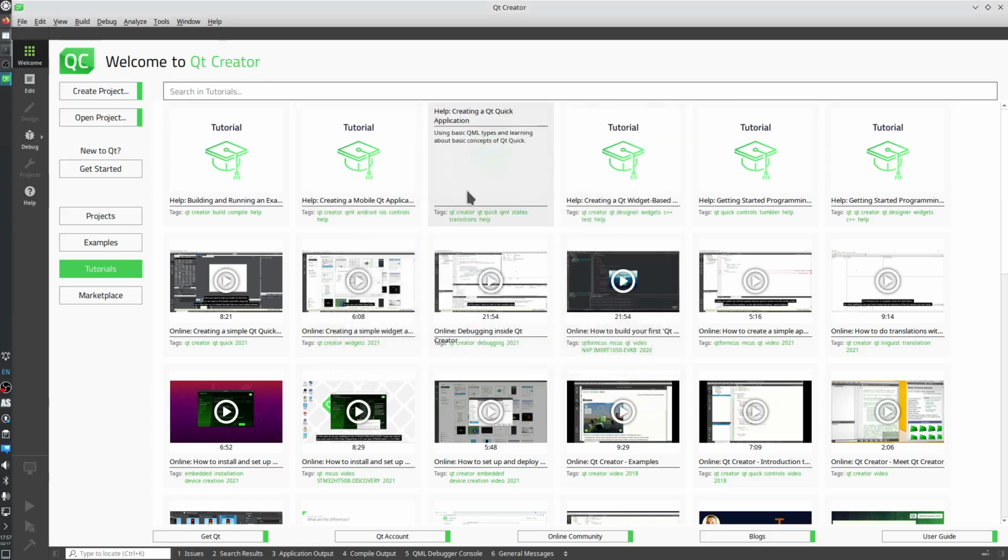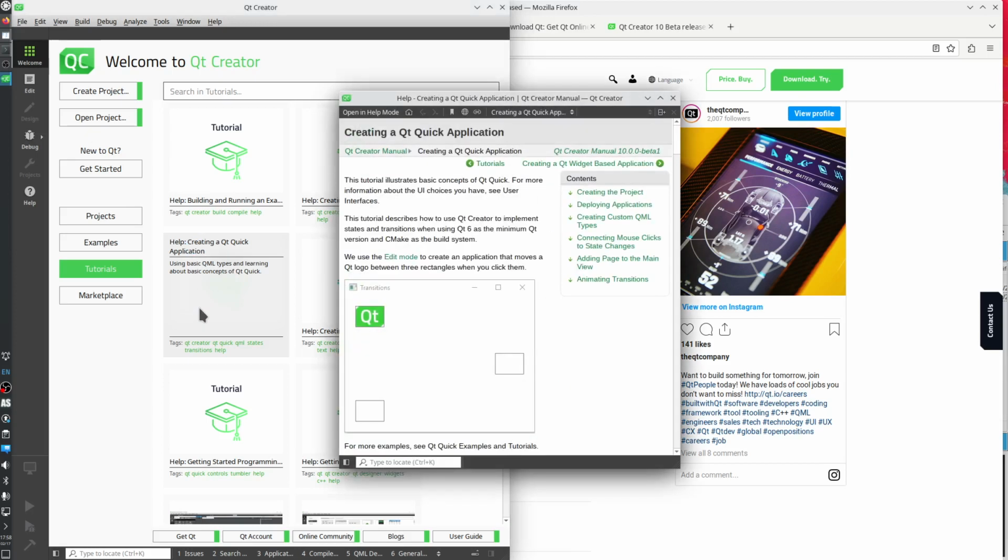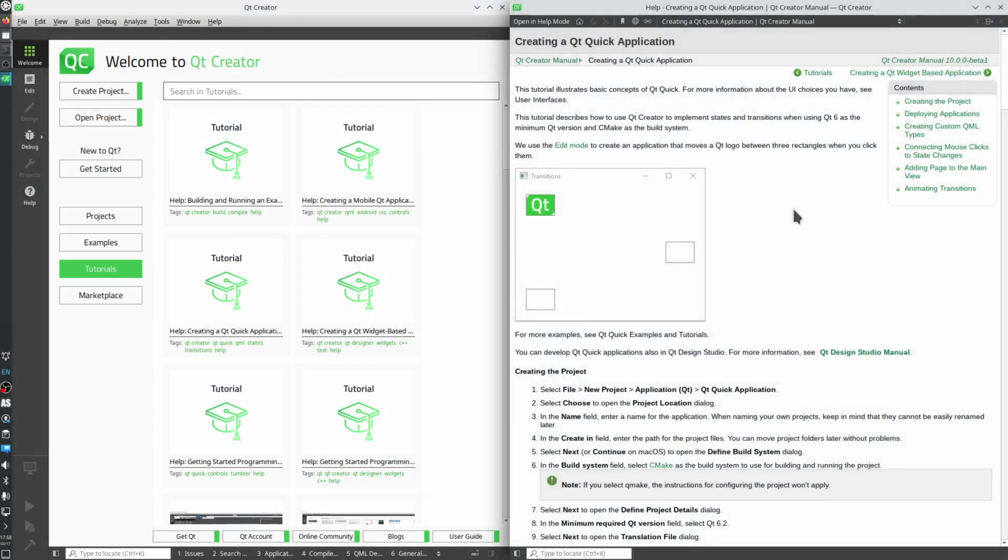Okay, so let's make it use just the left hand side of the screen and open the creating a Qt Quick application QML tutorial. It opens a new window, and we'll need to follow whatever is in the right hand side of the screen, which is the documentation. So it says this tutorial illustrates basic concepts of Qt Quick. It will use transitions.